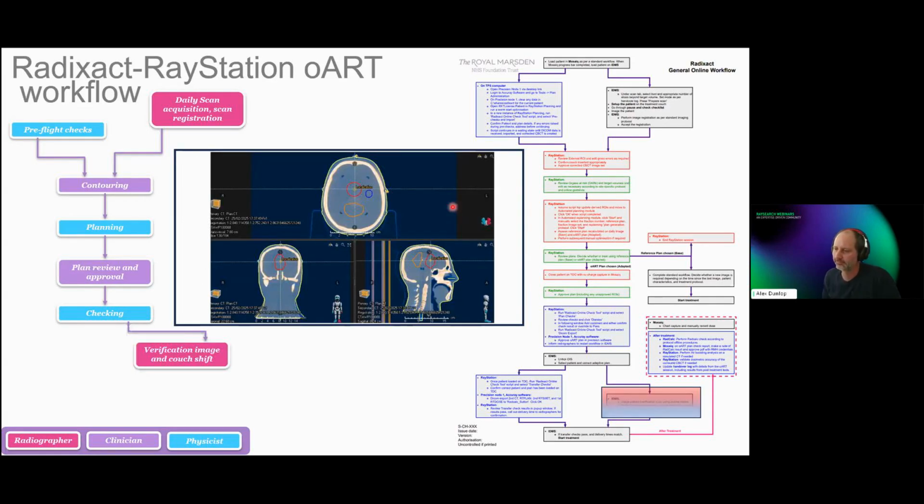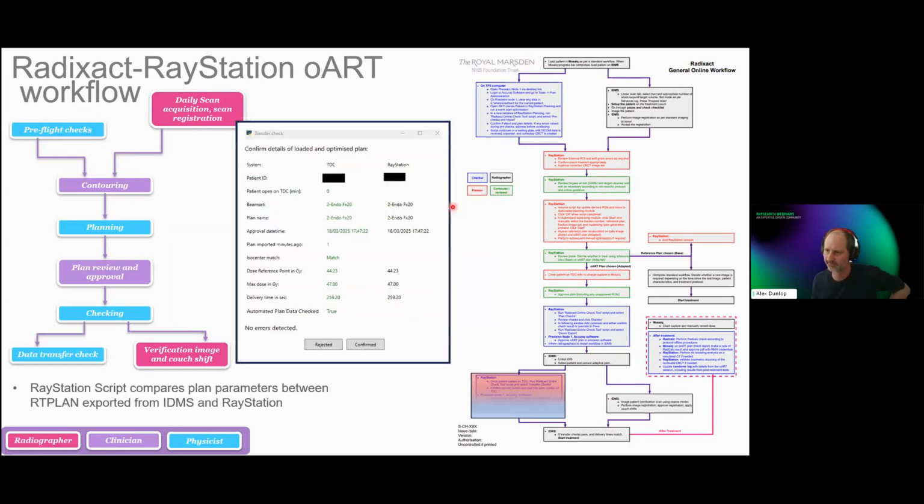Once we've checked the plan, our radiographers will take a second image. So even though we try and do things as quickly as possible, we have to acknowledge that these are longer treatment sessions than IGRT workflow. So we want to make sure the patient hasn't moved in such a way to compromise target coverage within the session. So we take that, we call it a verification image, and the radiographers will then match that against the daily image, the first image of the session that we have planned on, and perform a couch shift.